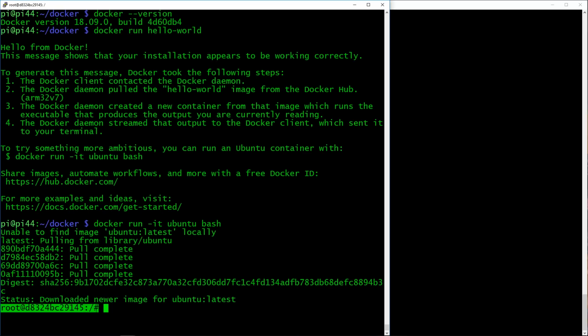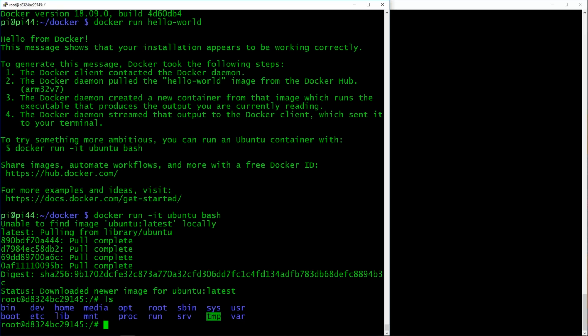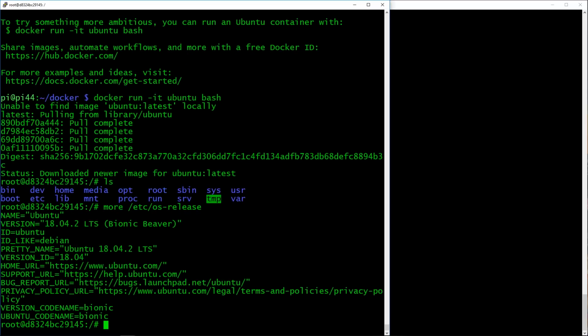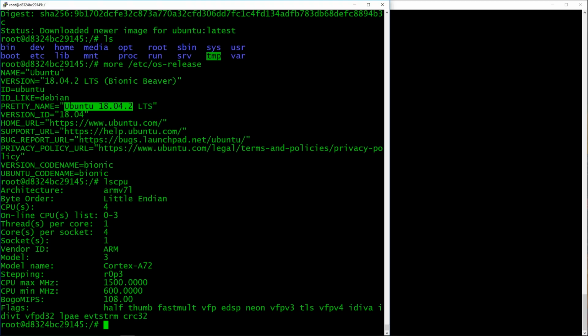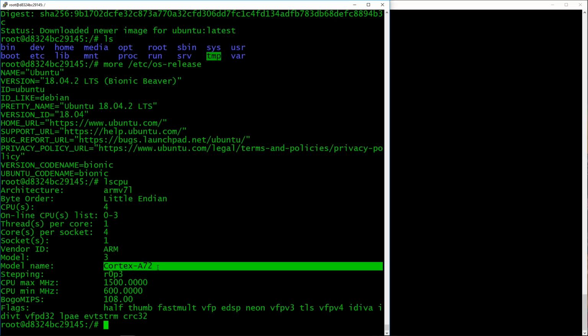and we can see now that we are here as root connected to this machine. We've got the hash sign there. So we are actually now running inside of an Ubuntu system. Now, although this is running on Raspbian on the Pi, actually this looks like an Ubuntu system. In fact, if we do more /etc/os-release, it says, oh, look, you're running Ubuntu 18.04.2. But interestingly, of course, if we do an lscpu, it still tells us that we're running on the Cortex A72 because we are running on the Raspberry Pi.